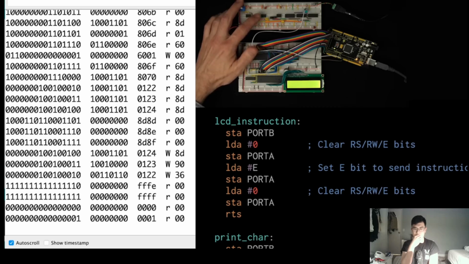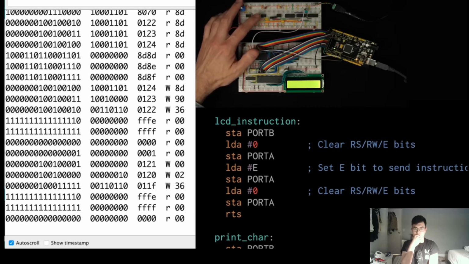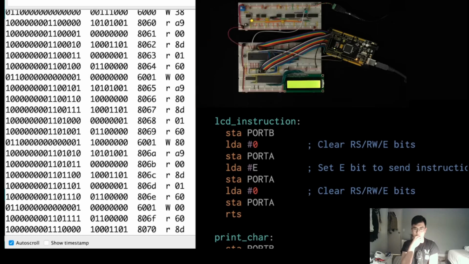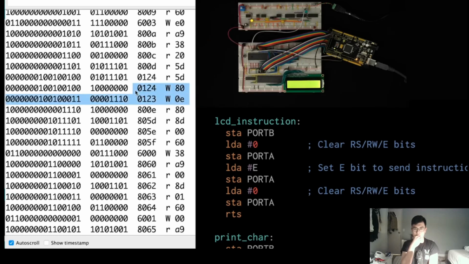And so if we keep going, it's just going to do all kinds of other weird and wild things, but none of this is anything that we want. So one question you might be wondering is, why is it trying to write the return address to 0124 and 0123? Where did 0124 come from? Where did 0123 come from? Where did these addresses come from?